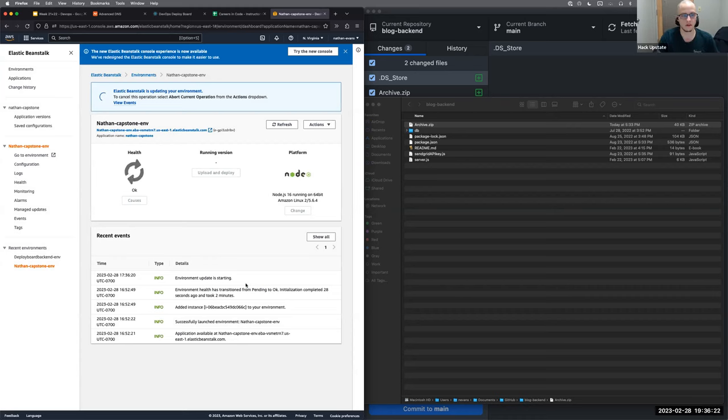And then once that's done, hit deploy. So we're taking the zip and we're pushing it up to Elastic Beanstalk. So we're taking our backend code and we're moving it up.